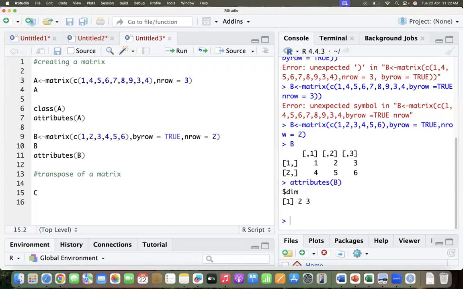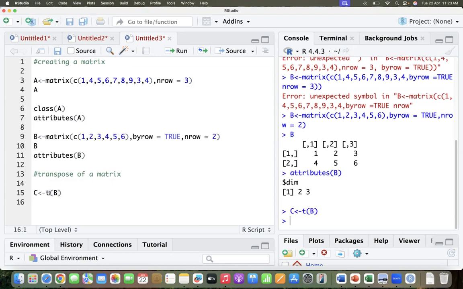So I am giving it a name as C. And the transpose command is just the small t. किसका transpose चाहिए मुझे? For say I want the transpose of matrix B. अभी तक मैंने 3 मैट्रिक्स क्रिएट करी, मैट्रिक्स A, मैट्रिक्स B and matrix C is a new matrix which will be the transpose of matrix B. Now I have to print the result.